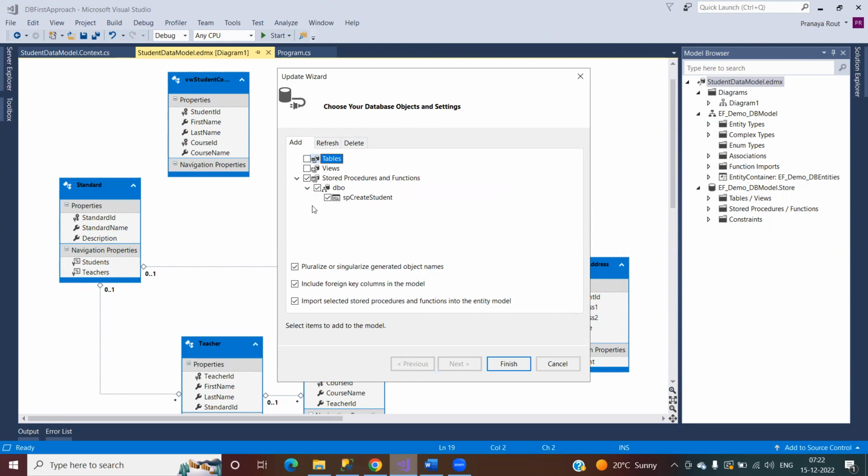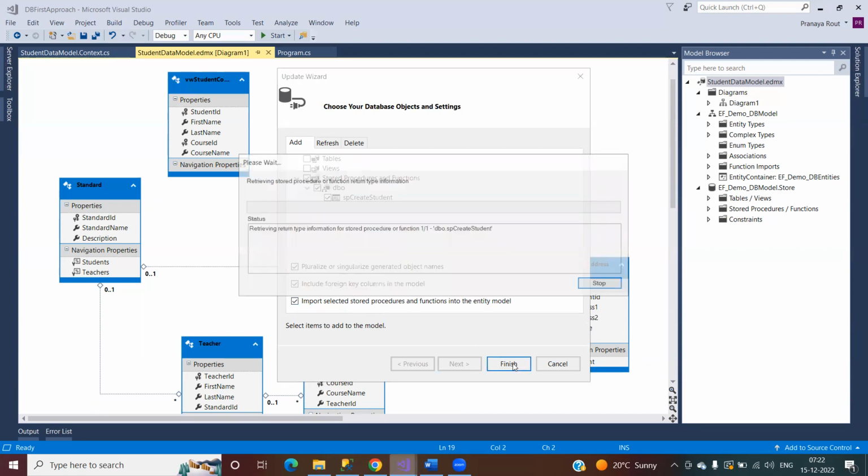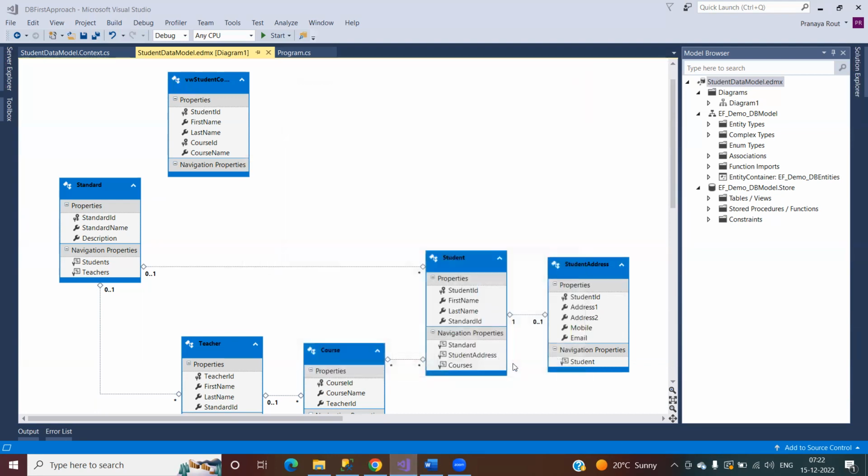Right? And while clicking the stored procedure, this is the important section. Import selected stored procedure function into the entity model. This checkbox should be selected, right? So I have selected the newly created stored procedure, and I have checked this, or by default it is checked. So I'm not going to uncheck this one. And once you check, click on the finish button, right? Then it will create a new function, where it is going to create the new function inside your context class, right?